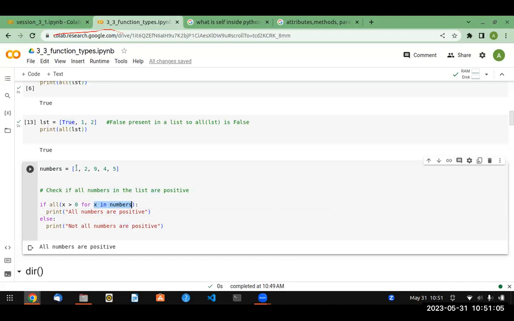So x in numbers means this element it is referring to. If it is greater than 0, and I am achieving this with a for loop. This is also a concise way to write a for loop with a condition.